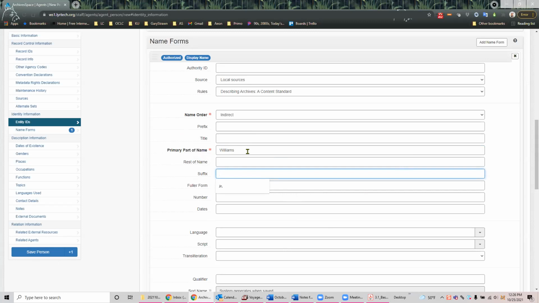I will point out that if you import records, the primary part of the name will include the last name and the first name and the dates. It'll all just be put into the primary part of the name. The computer is just not going to try to parse that for you. It's kind of complicated. The rest of the name will be Melvina. She doesn't have a middle name, so we'll stop there.